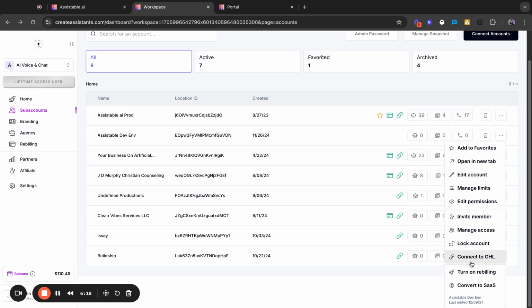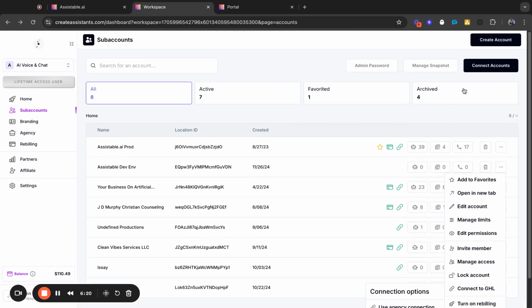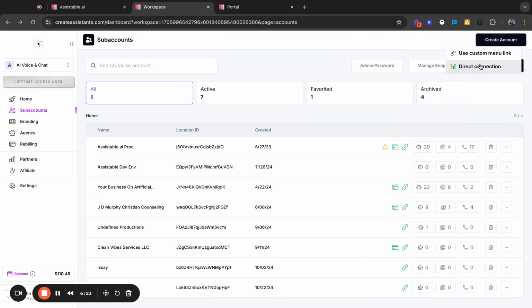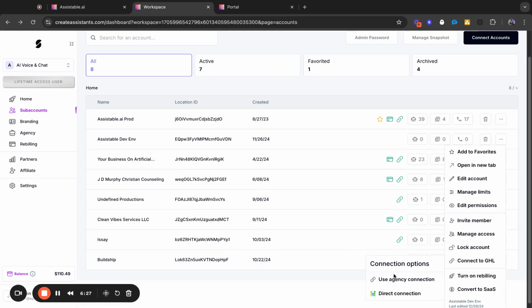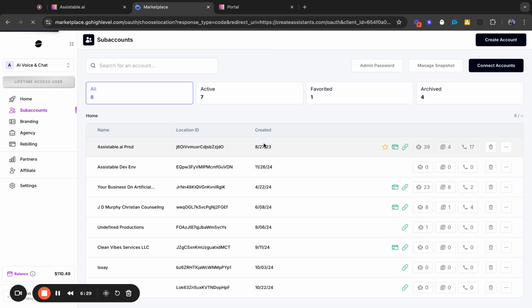So I'll do the direct connection here, connect to GHL, direct connection. This button is also up here. It says create account, but if the account already exists, we'll just connect it, right? So either way you press this one, it's going to take you to the portal for the GHL integration. Now, just through GHL OAuth rules, we still have to show you the agency, but in this scenario, instead of selecting the agency, we'll just select that sub account specifically, which is going to allow us to directly connect to that sub account.